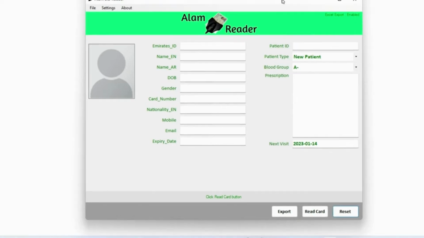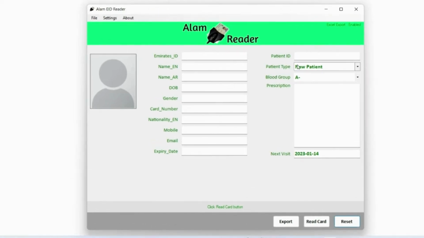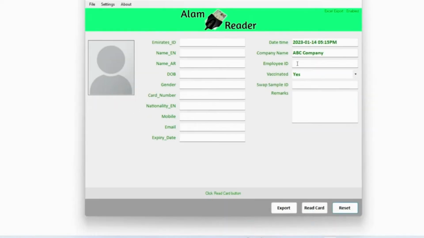Or if you are using it as a doctor, you might need custom fields like patient ID, patient type old or new, blood group, prescription, next visit date. Or if you are using this in a medical lab, you might need fields like date time, company name, employee ID, vaccinated yes or no, swab sample ID.